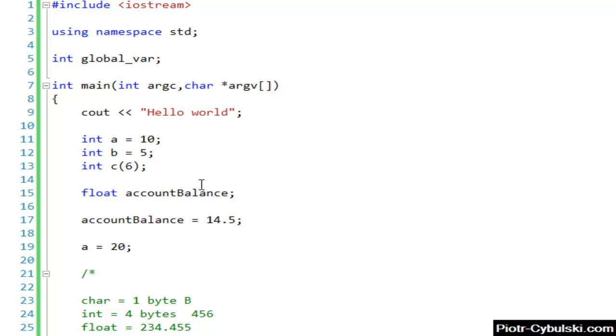We also have to remember that we can't assign, for example, a real number to an integer variable. For example, I can't assign the number 20.67 to the variable a, because it can hold only integer numbers. We declared the variable as an int. We could assign those values to the account balance variable because it has a type of float. Okay, so we can do this.